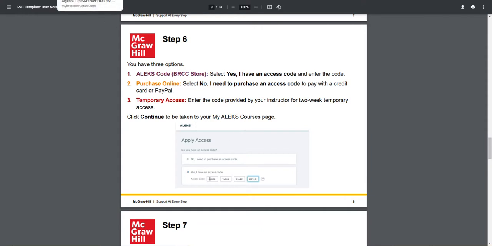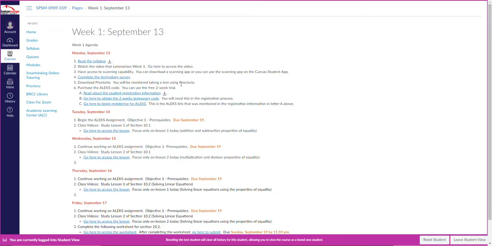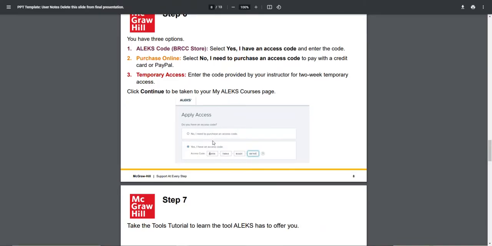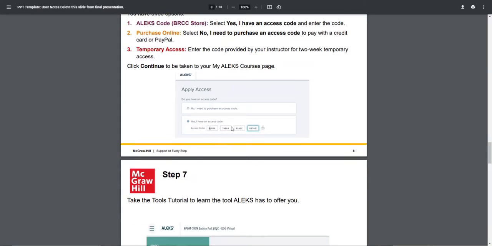All right, so I'm going to go back to week 1. Once you read this, you click on this right here to obtain the 2-week temporary code. Click on that, and this is your temporary code right here. Okay? So you're going to copy this, and you're going to paste when you get to the registration process. I don't think you can paste it, but you're going to enter it here.